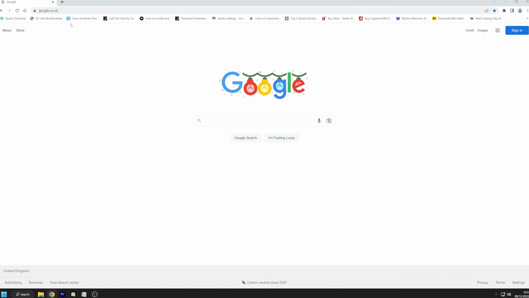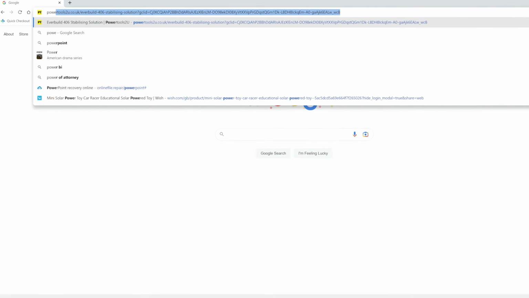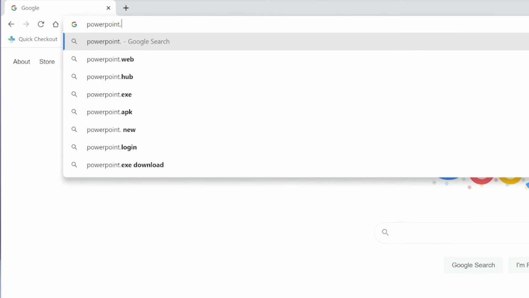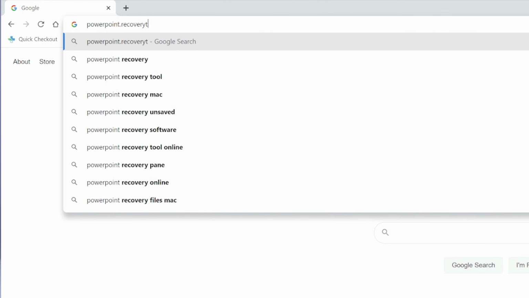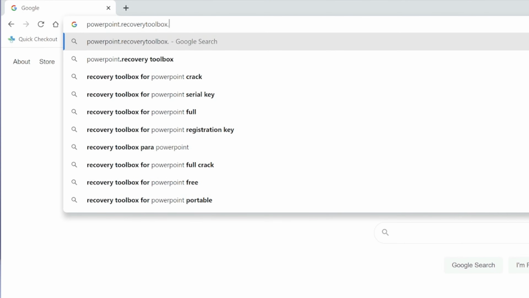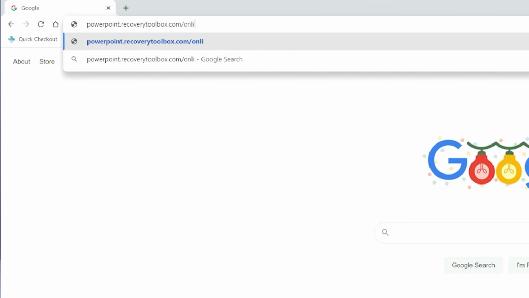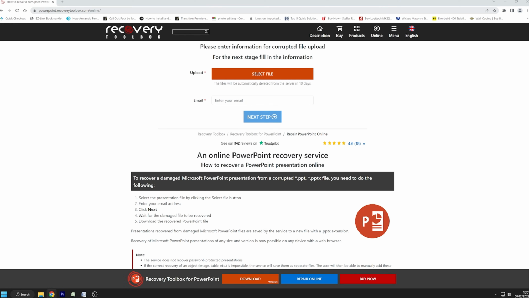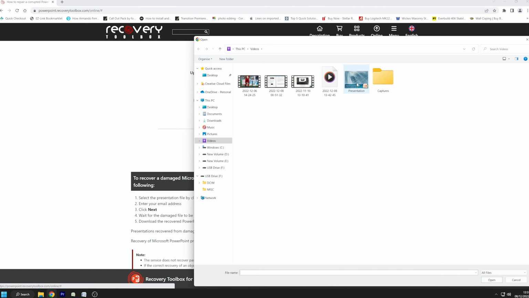To begin, open any web browser of your choice and navigate to the following: powerpoint.recoverytoolbox.com/online/#. After that, select the PowerPoint presentation or PowerPoint XML file that you wish to fix and then click the Select File button to upload it.